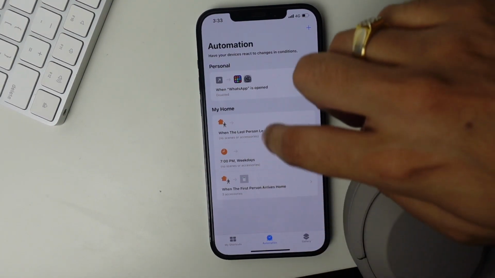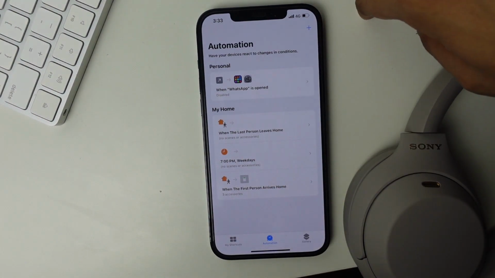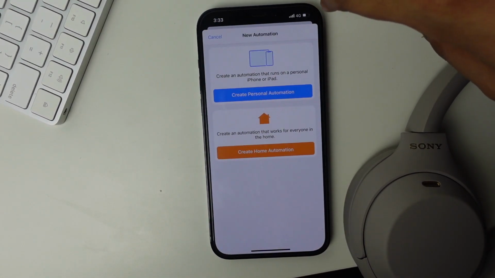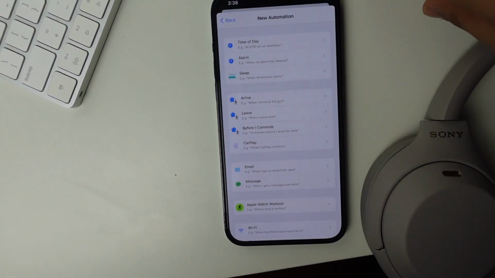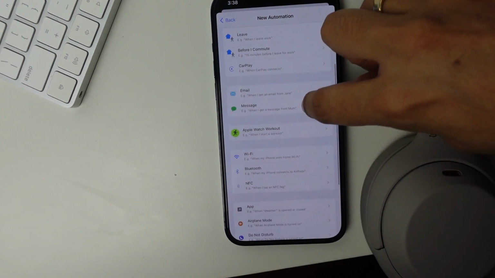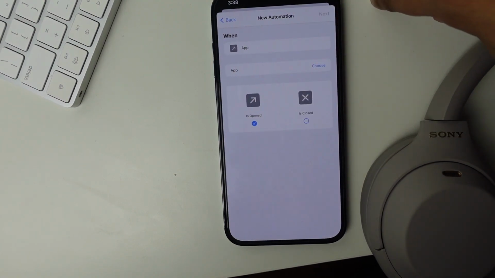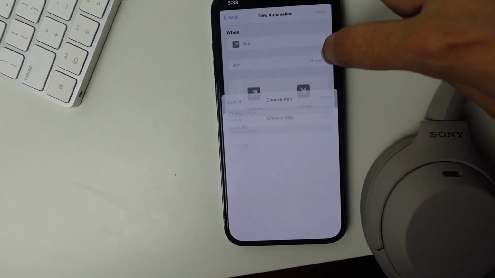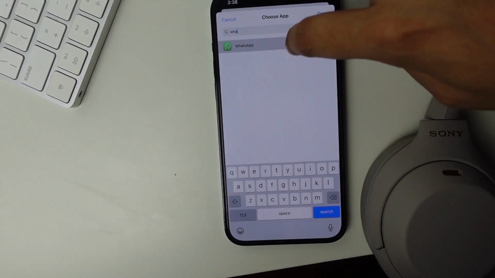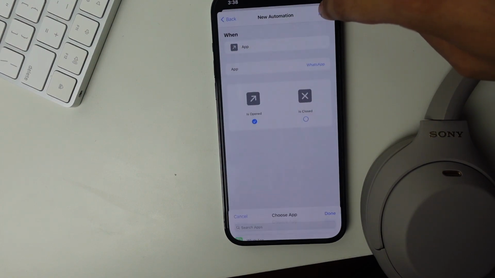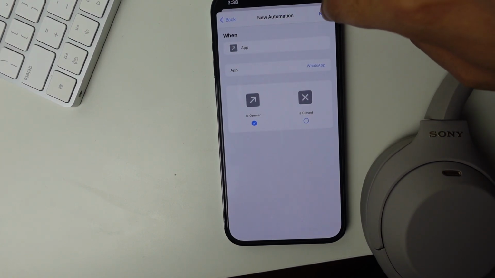Under shortcuts, on the automation tab, I need to click on the plus button at the top right, create personal automation. Here, if I scroll down, I have app. When the app opens, what is supposed to happen? So which application am I going to choose here? That's WhatsApp in this case. So whenever WhatsApp opens, we have a series of actions that we can add.